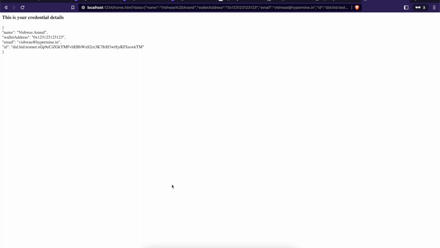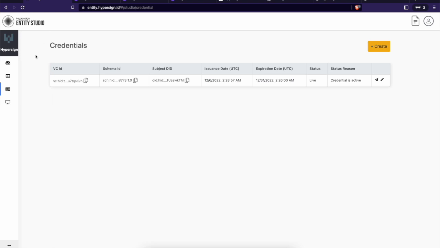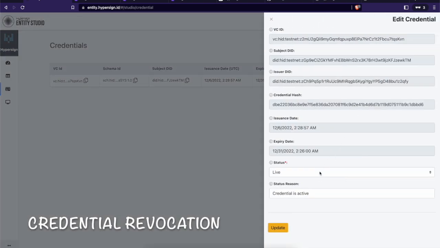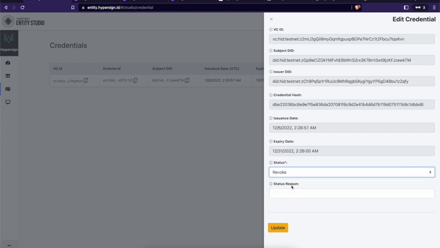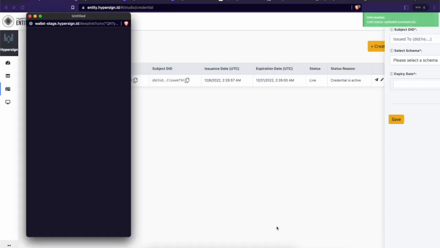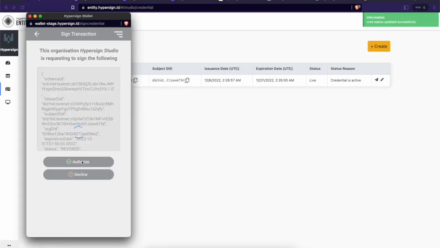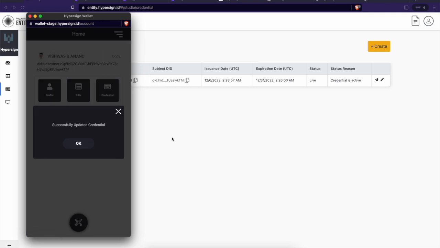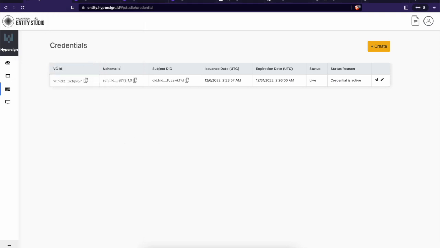Before I end this demo, I want to show you two things. First, how can you revoke the credential? As an issuer, I should have the ability to revoke the status of this credential. Go to the credential tab, click on this edit icon and change the status from live to revoke. Now, as you know, the credential status is an on-chain activity, so we need to do a transaction on-chain and provide a reason why you want to revoke this credential. Authorize it. So this credential status has been revoked.